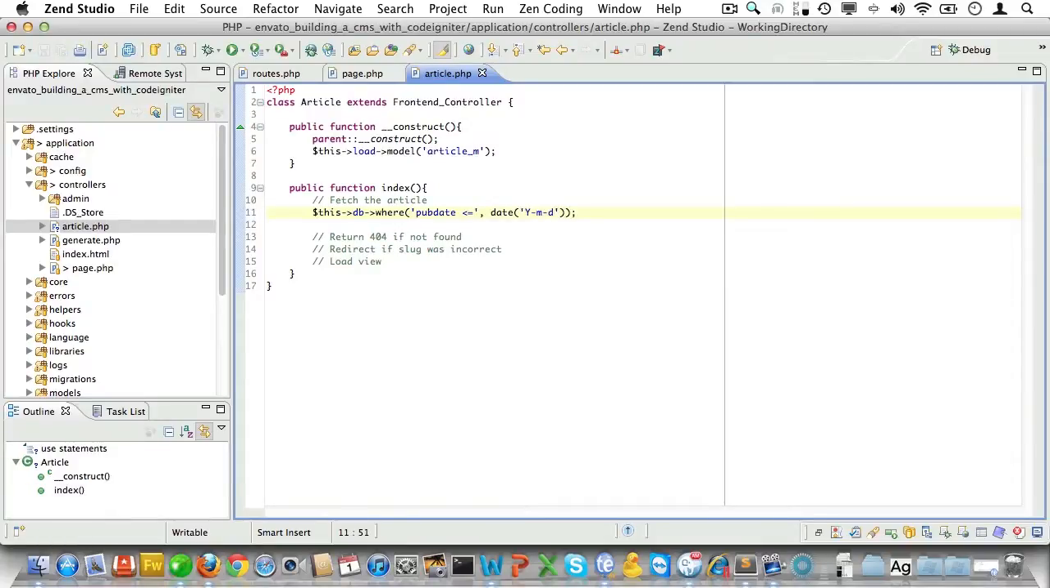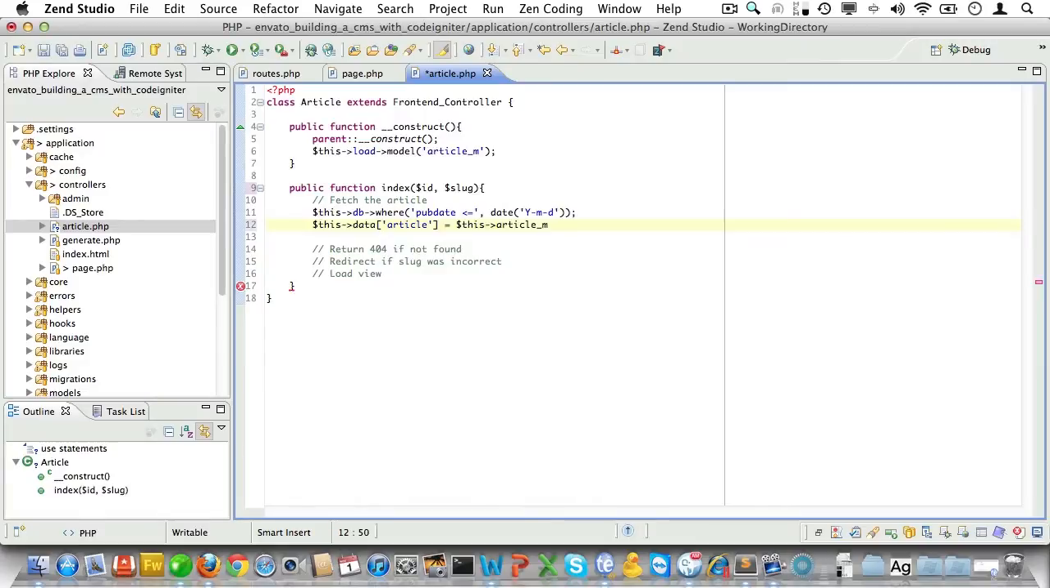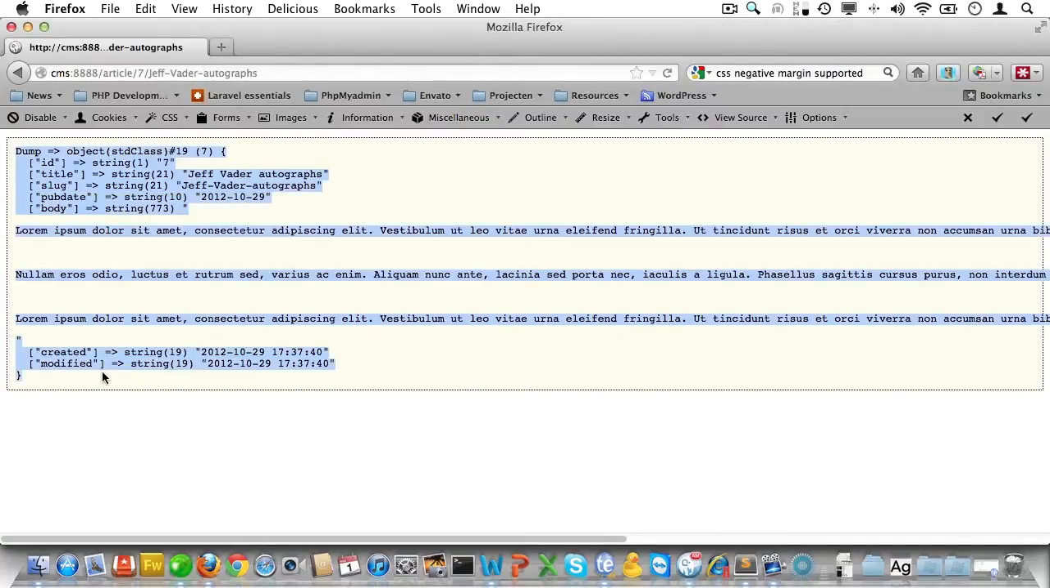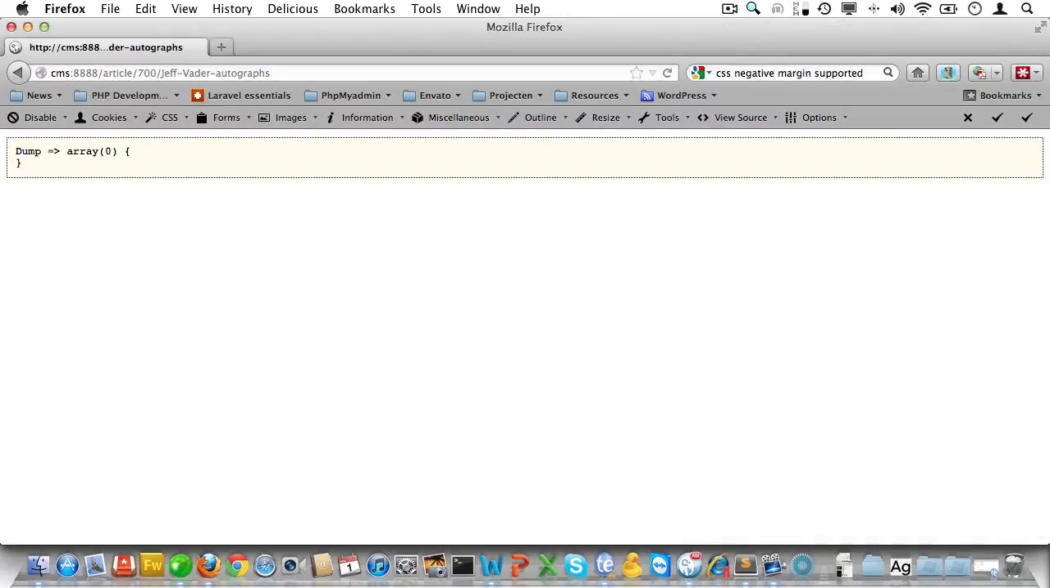We don't want the user to be able to view an article that was not yet published. And then we'll fetch the article by its ID. And that should give us the article we're looking for. So, let's just do a dump to check what it returns. Well, we're fetching the article alright. Now I'll just look for a non-existent ID and yep, that returns an empty array as expected.